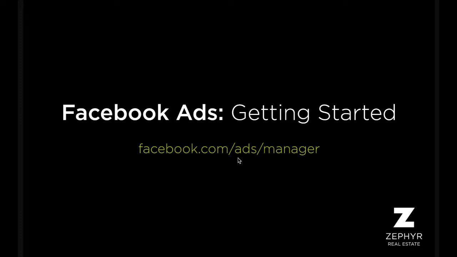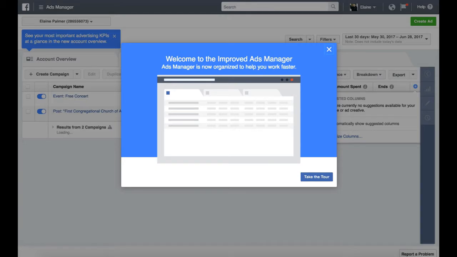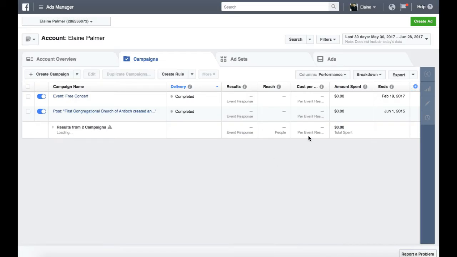If you have your page, then you'll just want to go to facebook.com/ads/manager. The first time you go into Ads Manager, you'll see a welcome to the improved Ads Manager. I highly encourage you to click through it and take the tour, as Ads Manager changes quite frequently. Once you've taken the overview and you want to get started with an ad, go ahead and click Create Ad in the top right corner.